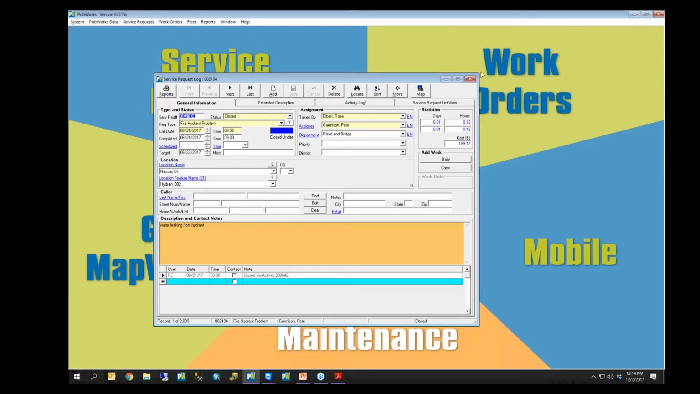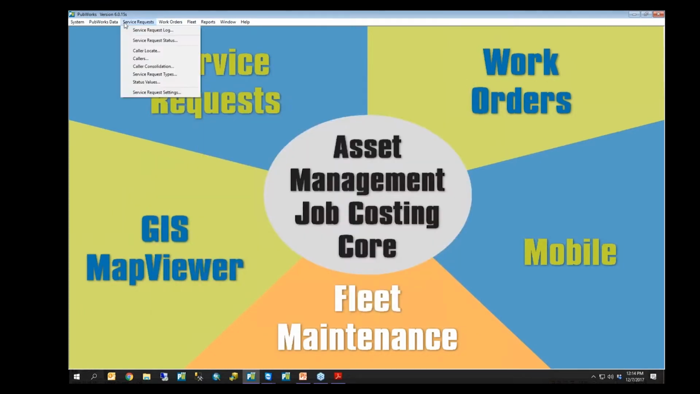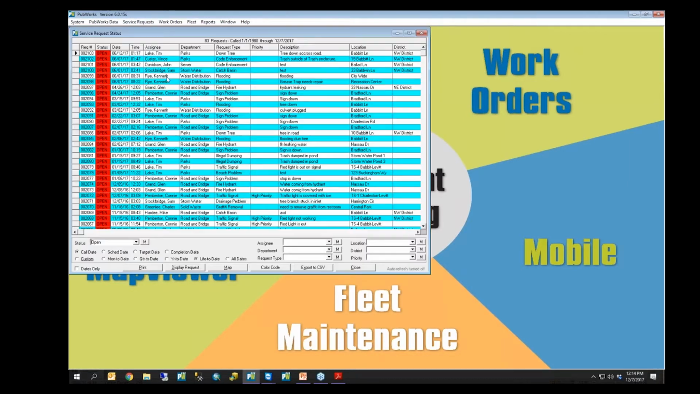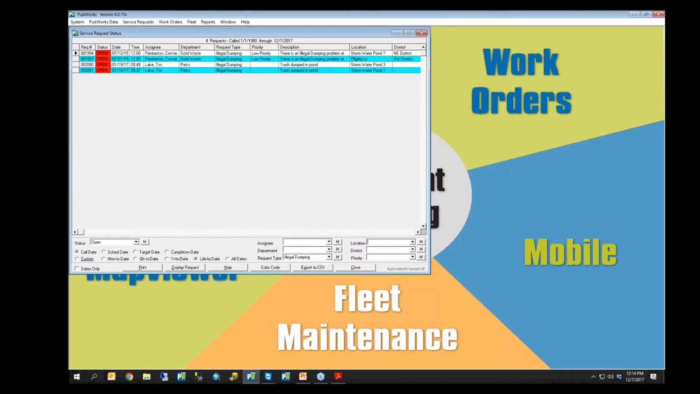The next thing I want to talk about is the service request status and mapping the service request status. So we've seen this screen several times in the last few days. What I want to show here is I'm just going to pick illegal dumping. I've got 4 illegal dumping service requests, and I want to see where each of these is located. Where on the map are these 4 service requests located?